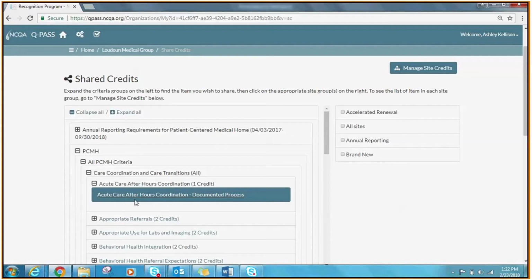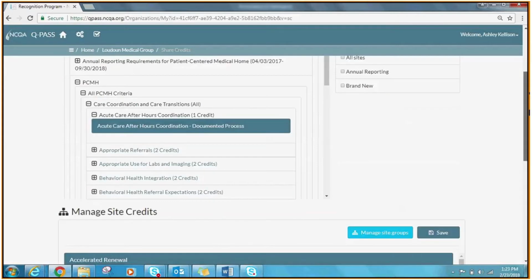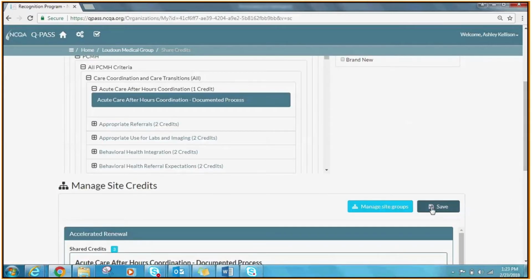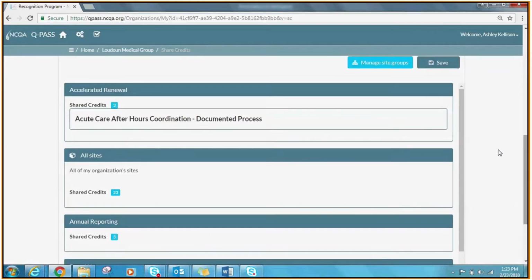So if this acute care after hours is only going to be shared or attested to in the accelerated renewal group, you will go to the right hand side and click on the checkbox next to the accelerated renewal. You will then scroll down the page and click on Save. This will immediately place that item within that group.